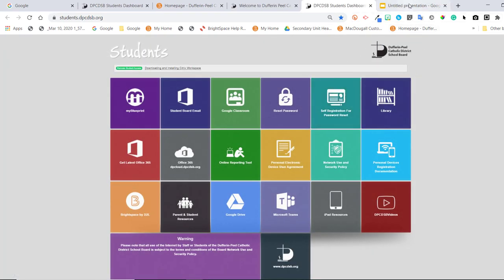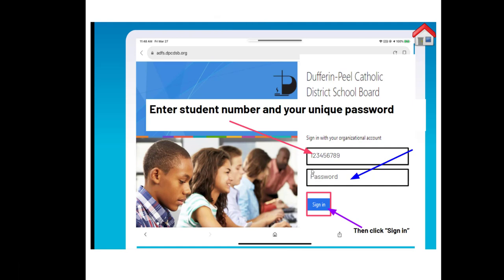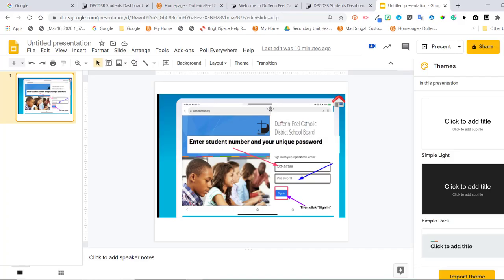If you're outside the network, you will be prompted to log in using your DP credentials. For students, this is your student number with no dashes or spaces, and the unique password that you have to access the network. Once you've accessed this page and entered your credentials, you can click sign in, and then you'll be pushed through to the corresponding tool that you clicked on.